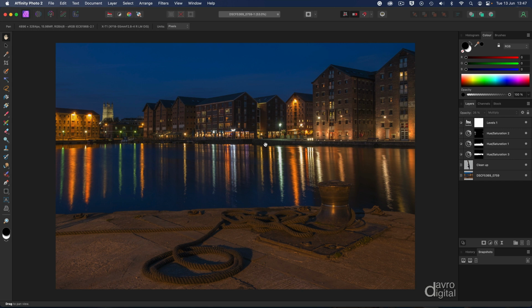Now the first thing I always do is open up my Snapshots panel. If you go down to add snapshot, it's now going to ask for a name. I'm going to call this something very simple, which is finished.